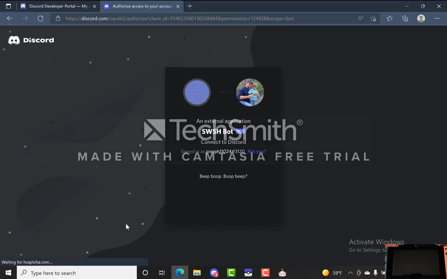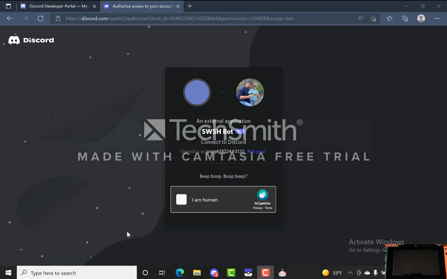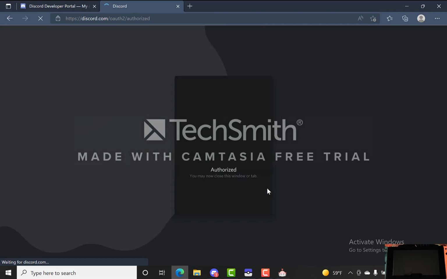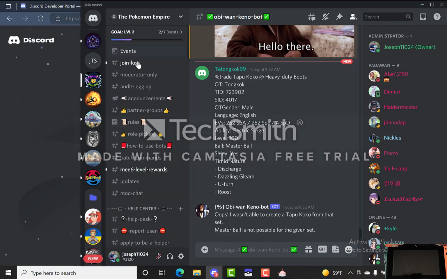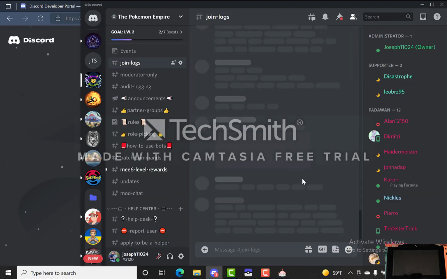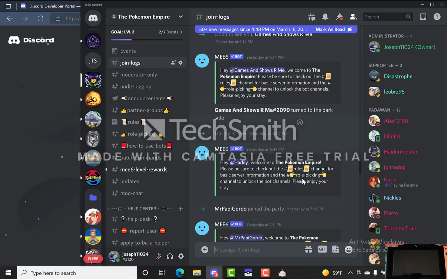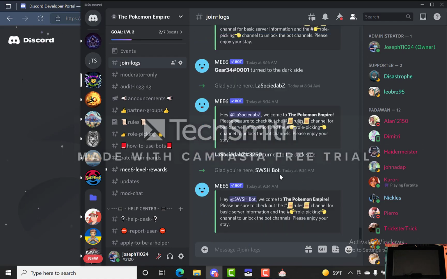Now it's going through that. I am human. At least I think I am. And there we go. Our bot was added to our server. So we can go in here and we can see our join logs. Scroll down, and Sword and Shield bot is here.